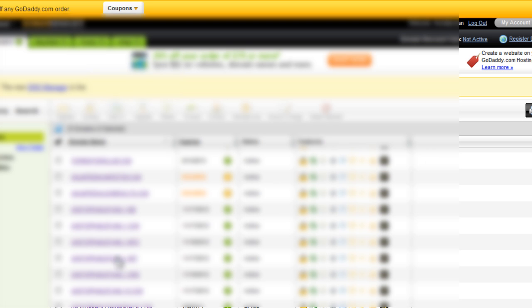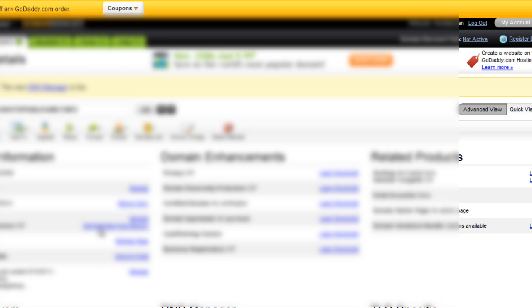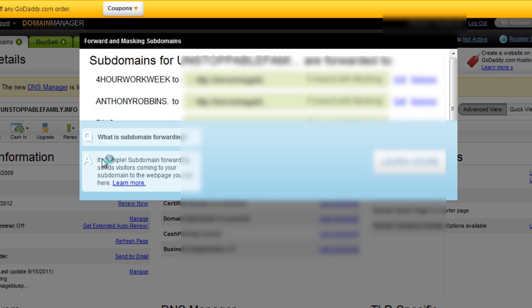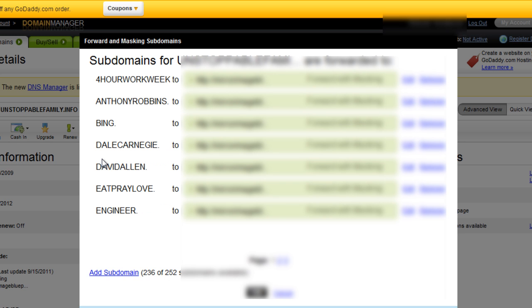Then you're just going to click on your domain name, and you're going to be brought to a screen like this. You're going to see forward up here, and you're going to go to forward, and then forward subdomain. You might not have anything show up right here, but this just shows all the subdomains I've created for this page.